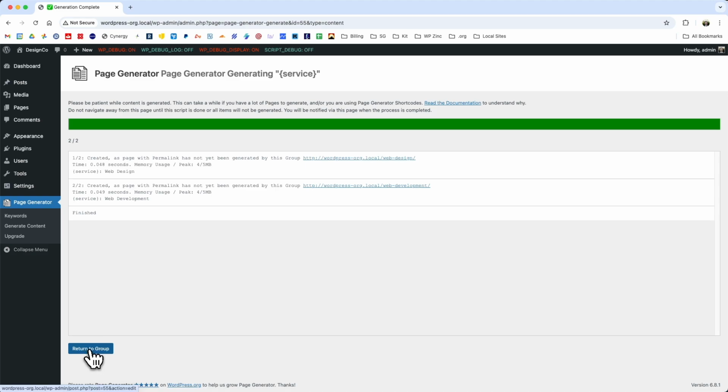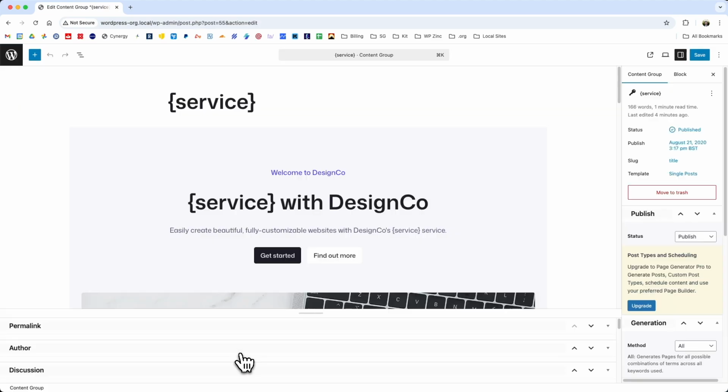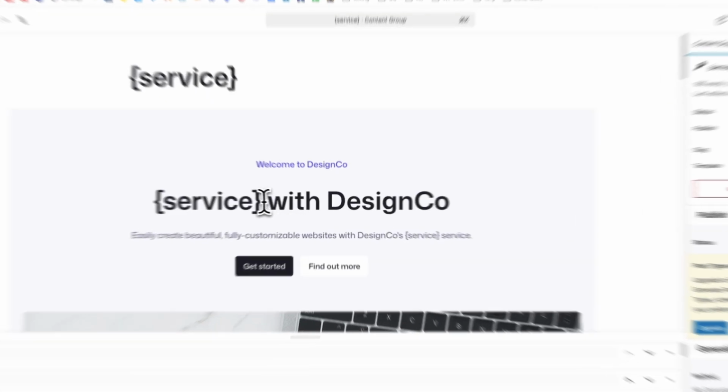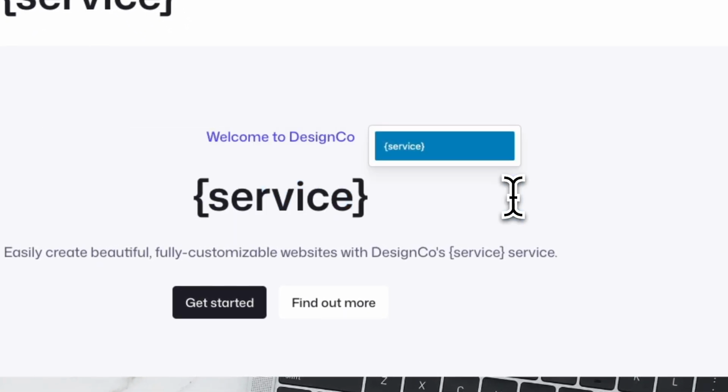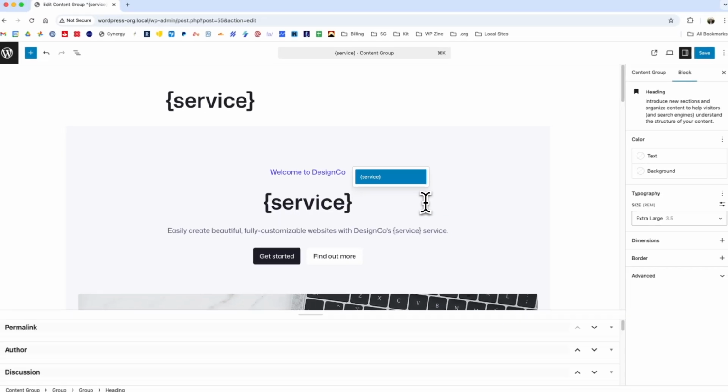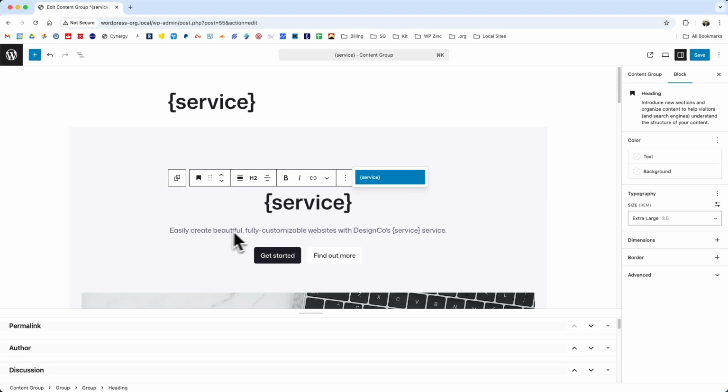As you can see, in 3 quick and easy steps, you can start mass and bulk producing content for your WordPress website. Other features include the ability to edit your existing generated pages. For example, if we'd like to change the title or some other content within the content group, which is our template, we can go ahead and make those changes here.